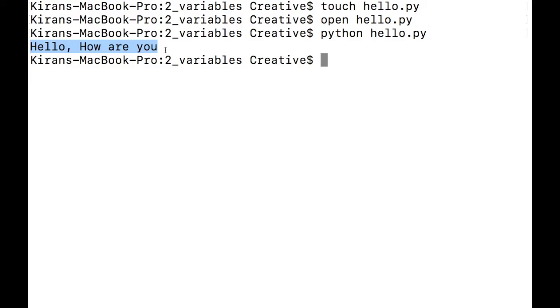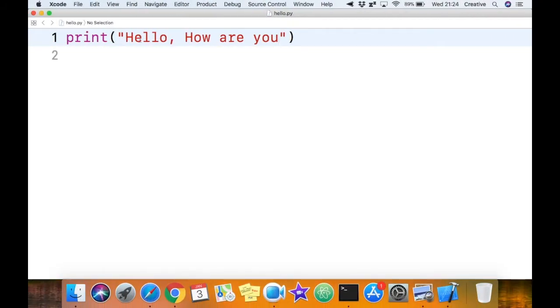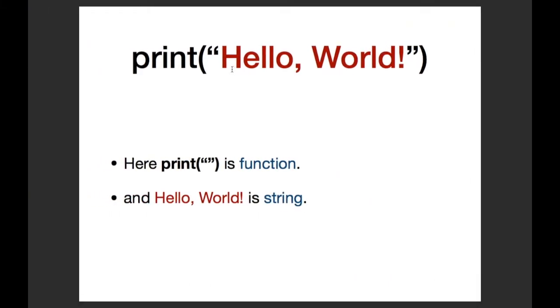So this is how the print function works. So you see that print is a function. It's going to give output whatever we type in between the two parentheses. So this is how the print function works. Now moving towards variables.